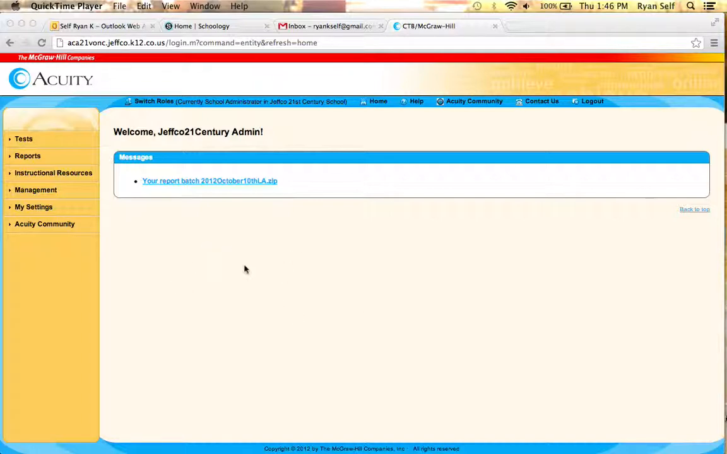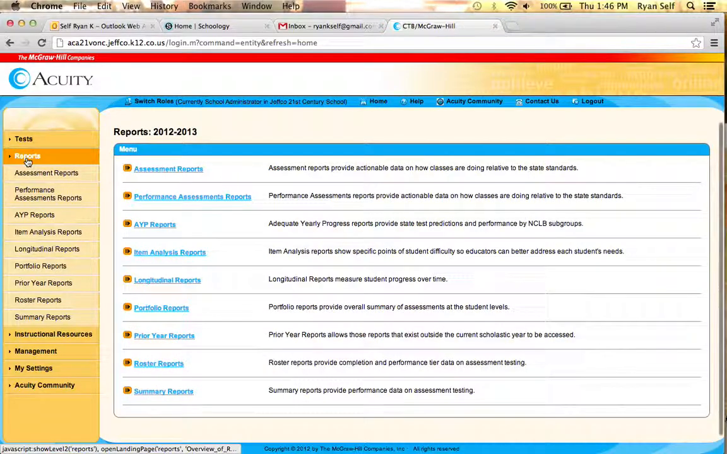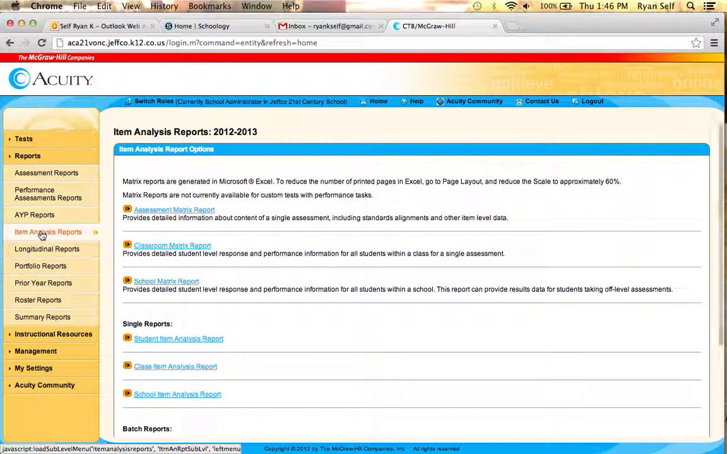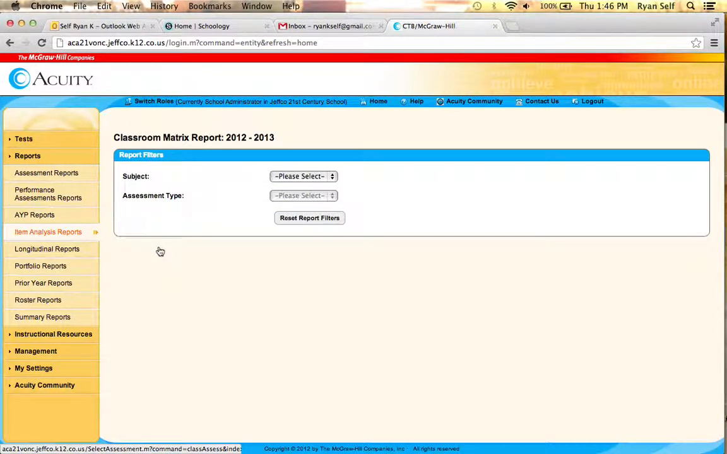If you log into Acuity, it should look a little something like this when you log in. You're going to go over here to where it says reports, and you're going to go to the one that says item analysis report. If you click on that, you guys are going to want the one that says classroom matrix report. And that is going to give you some fairly useful information in terms of individuals, like I said, and groups in general.